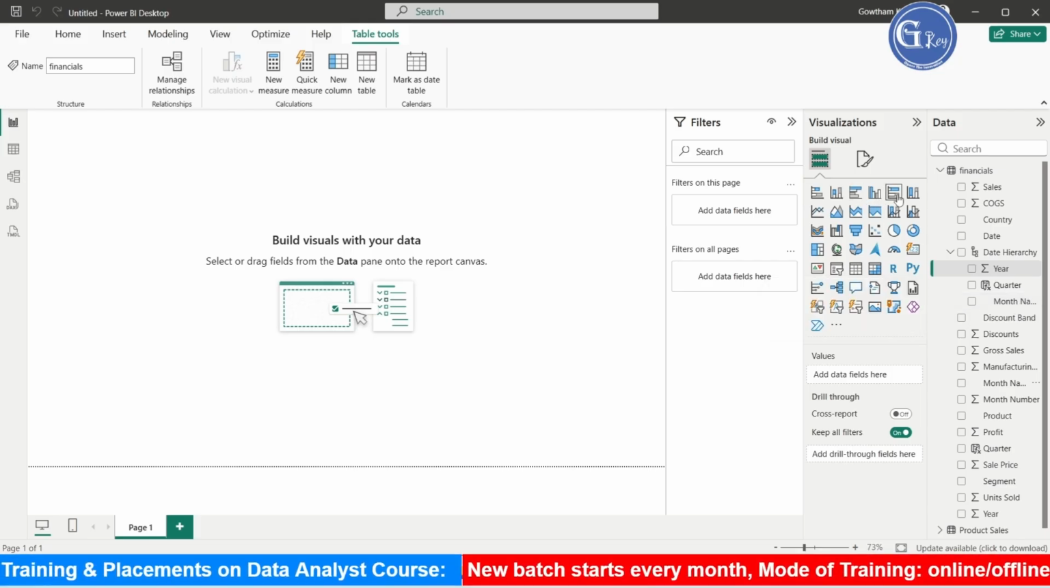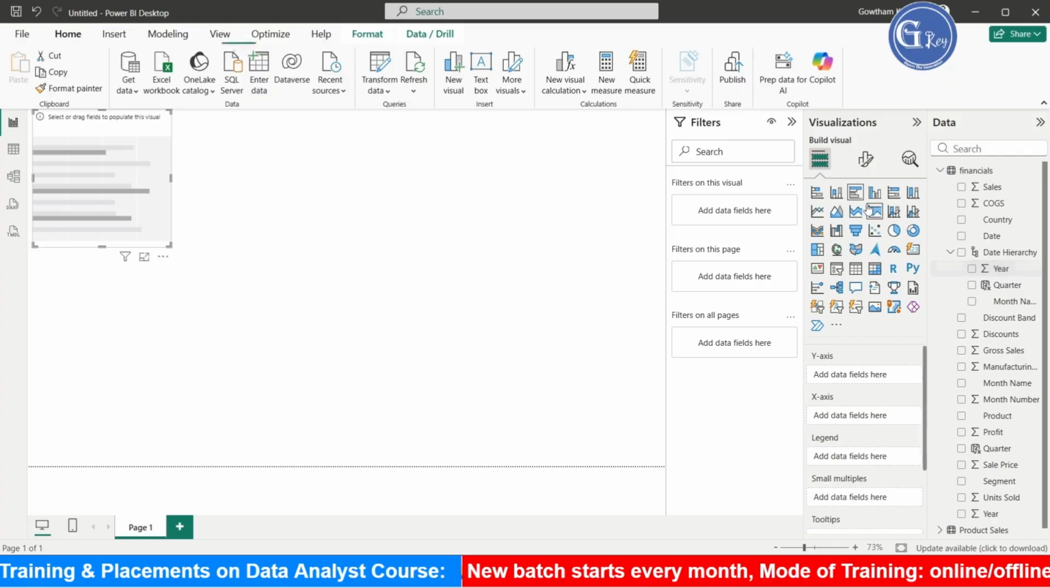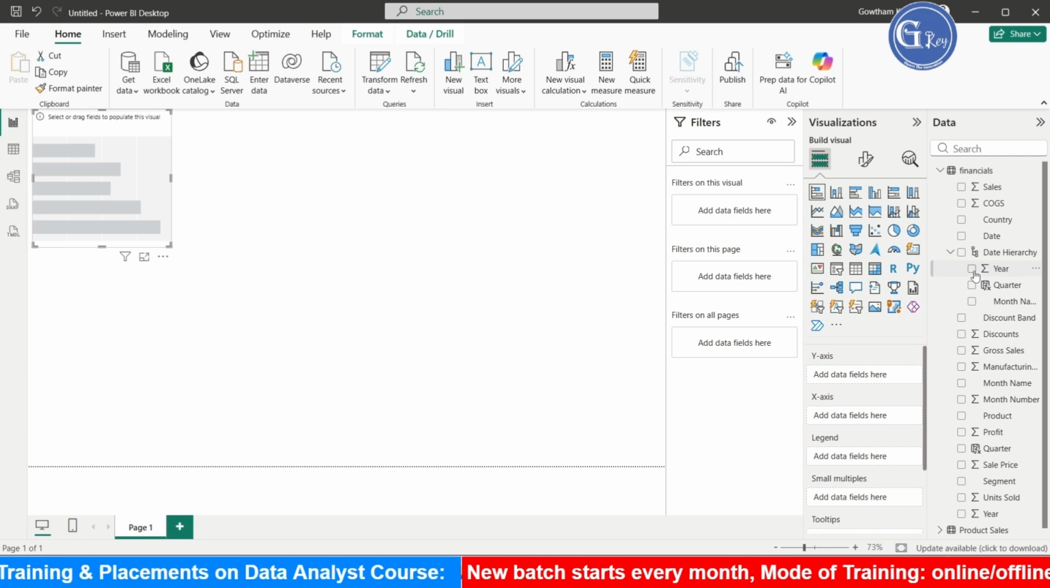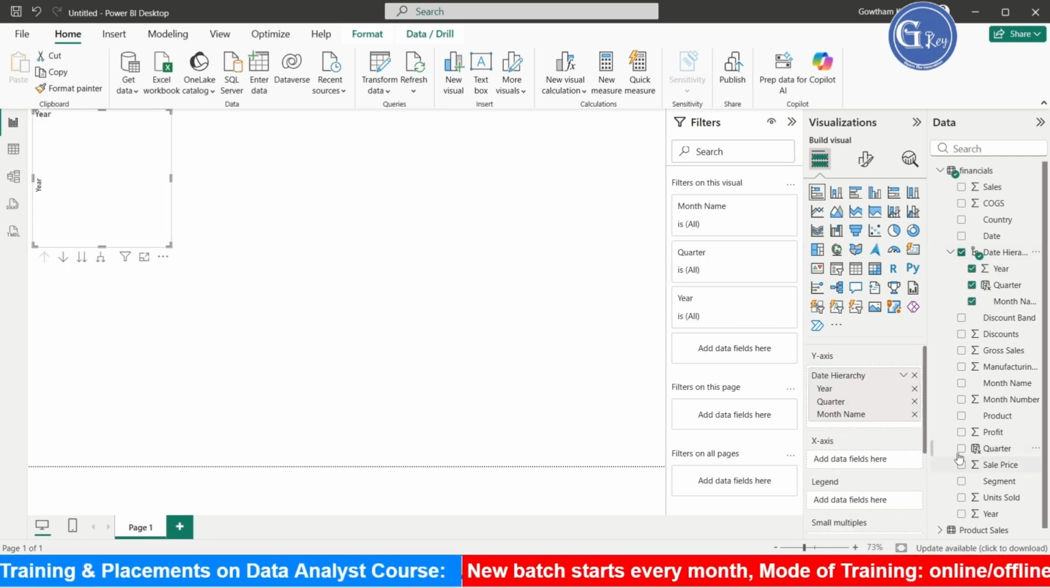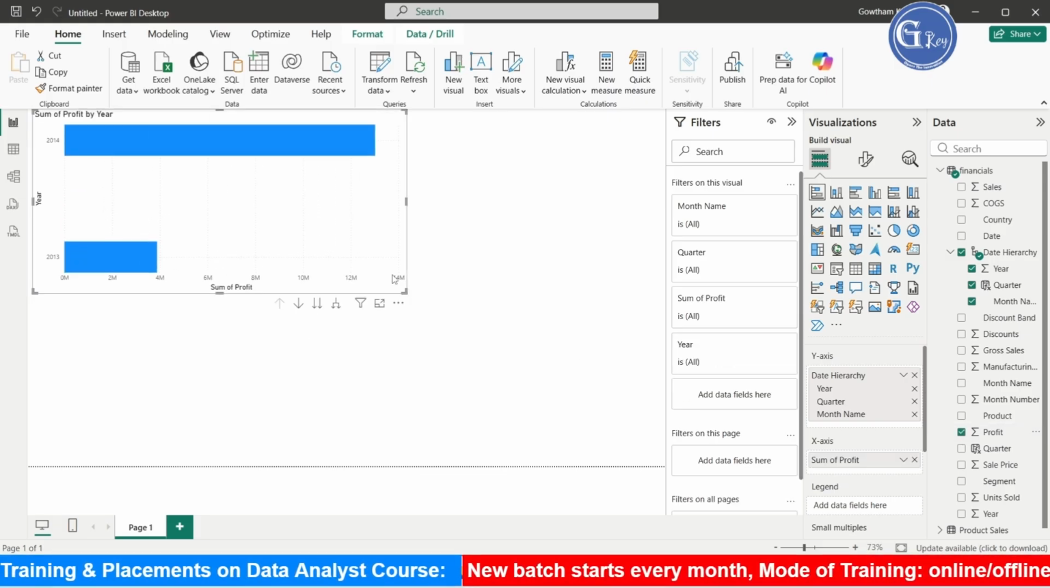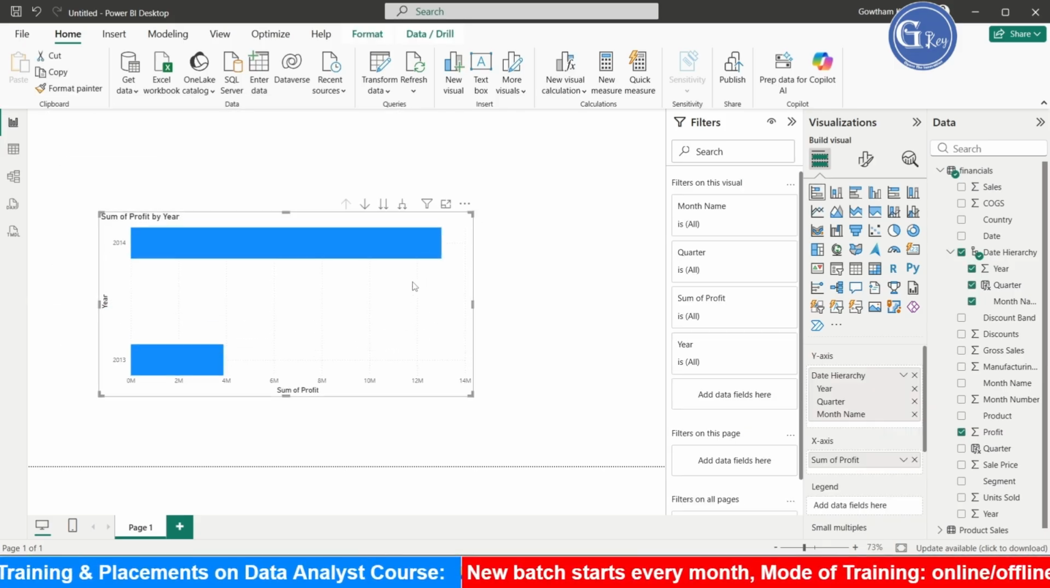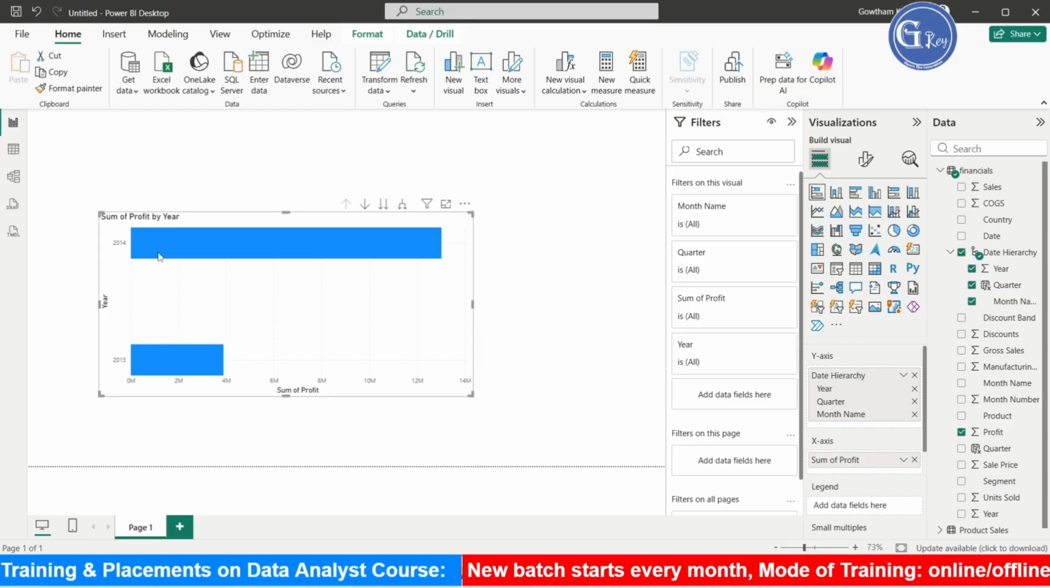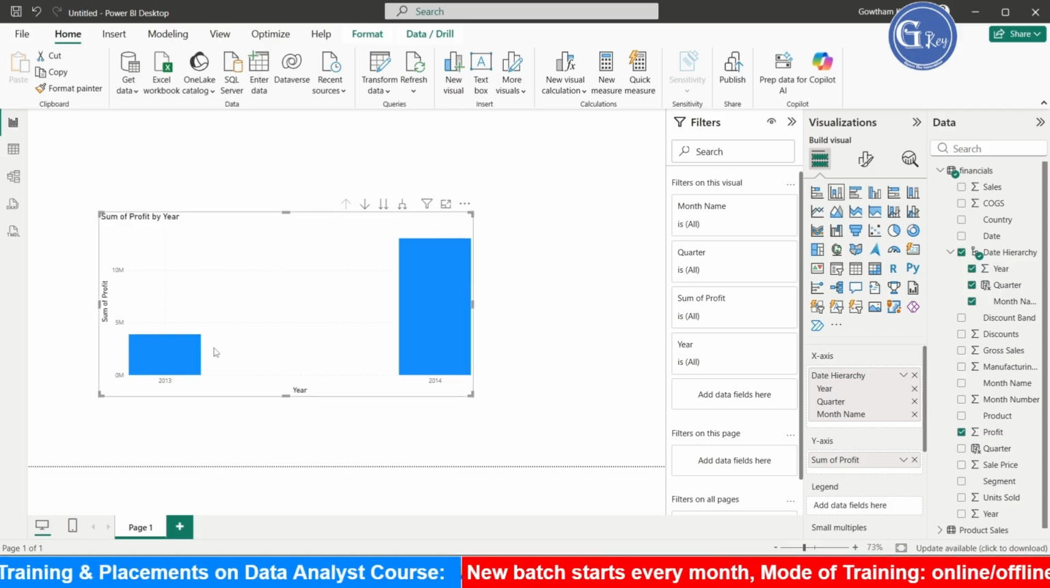I'm just taking a simple visual like this. I'm taking the date hierarchy and the profit I'm trying to see here. See, this hierarchy has been created based on the profit and the hierarchy column that I have taken. Now the visual shows sum of profit by year. This is for 2013 and 2014, the data we have. In this way you can have a clear picture.